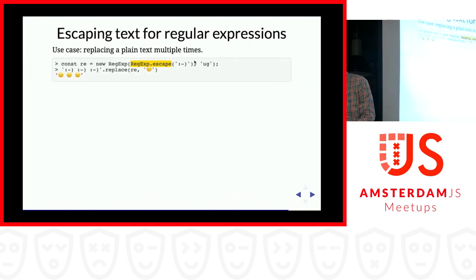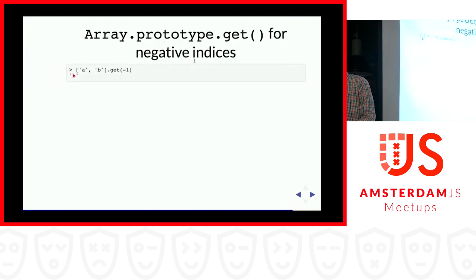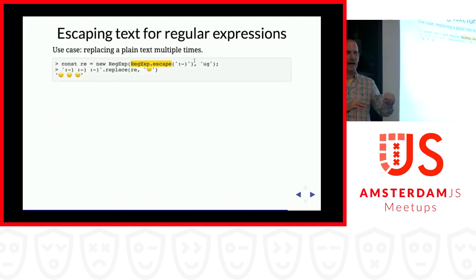So that's more of a niche feature for people who like regular expressions. At the moment, there's no way to escape text so that you can use it inside a regular expression, and if you want to replace a text multiple times, that would be a nice feature to have. But basically if you work a lot with regular expressions, and I do, that's why it matters.